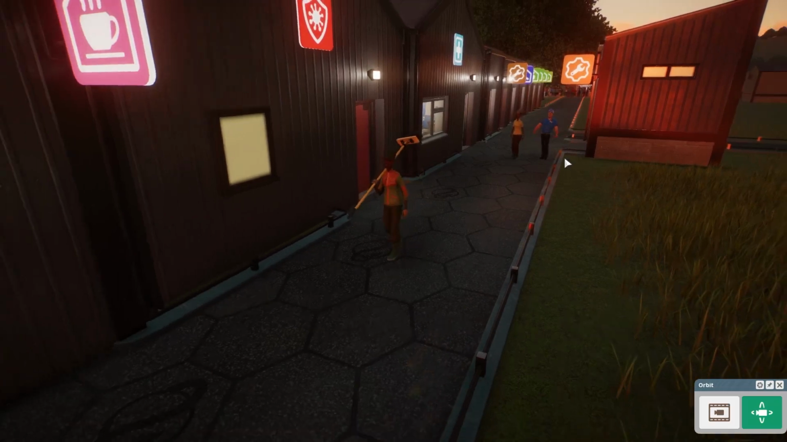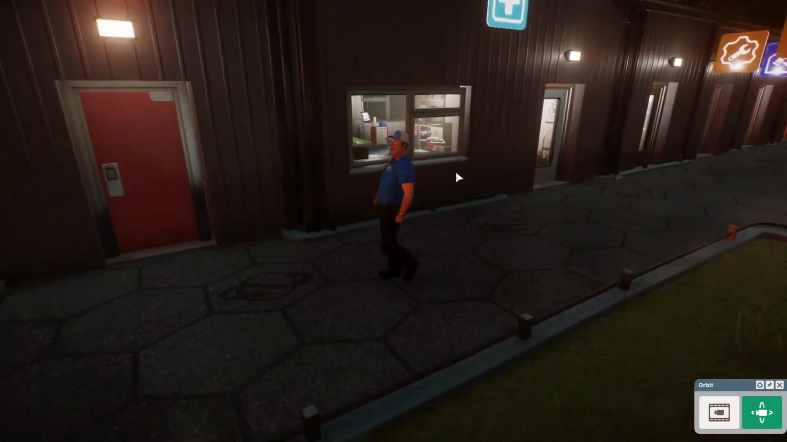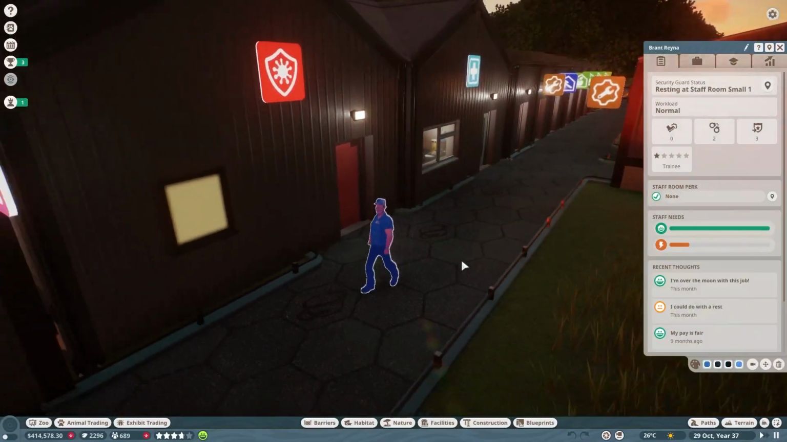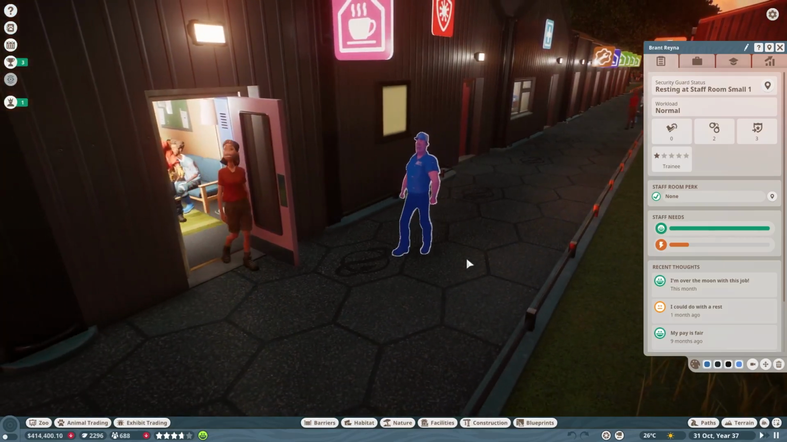If you're going for a specific color scheme or theme for your zoo, you can customize your staff uniforms to match. While you can't change the uniform designs themselves, since each staff type has its own fixed design, you can change their colors to fit your preferred style.